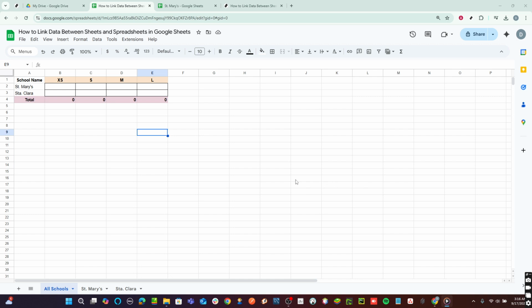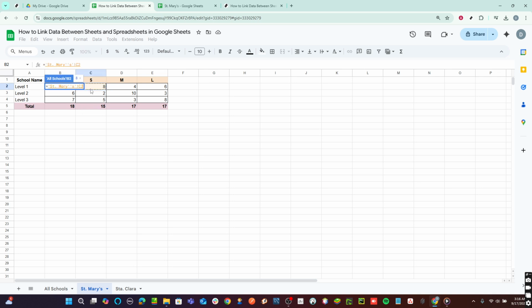Once you have your spreadsheet up and ready, move over to cell B2 and type an equal sign. This is the start of creating a formula that allows you to pull data from another sheet. Now, let's click on the tab where the data you want to link is located. For instance, you might have a sheet named St. Mary's. After clicking on it, select the specific cell you wish to link from and press Enter.